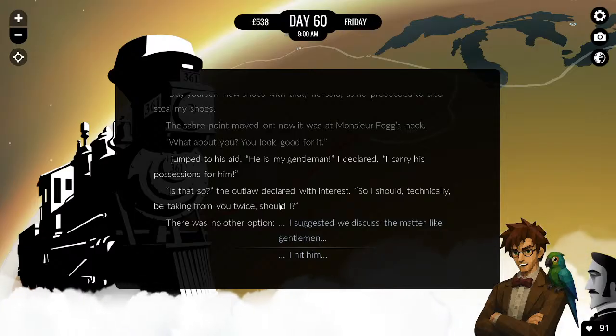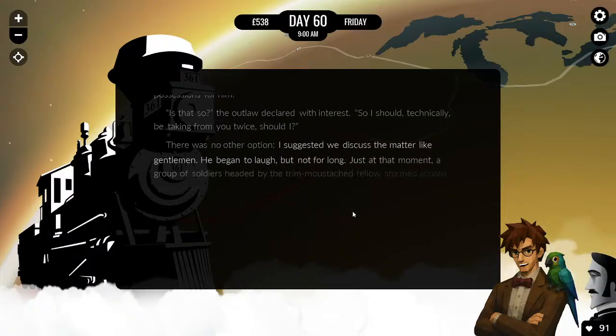"Is that so?" the outlaw declared with interest. "So I should technically be taken from you twice, should I?" There was no other option. I suggested we discuss the matter like gentlemen, or I hit him. He began to laugh, but not for long.